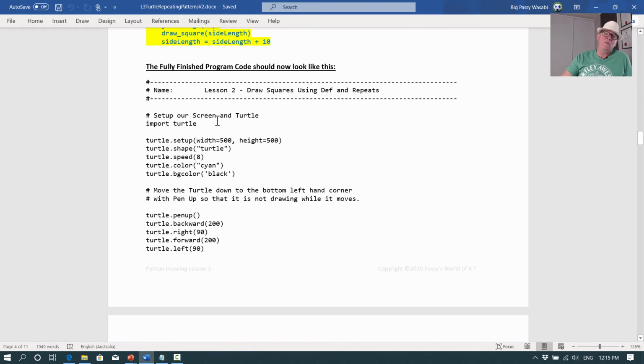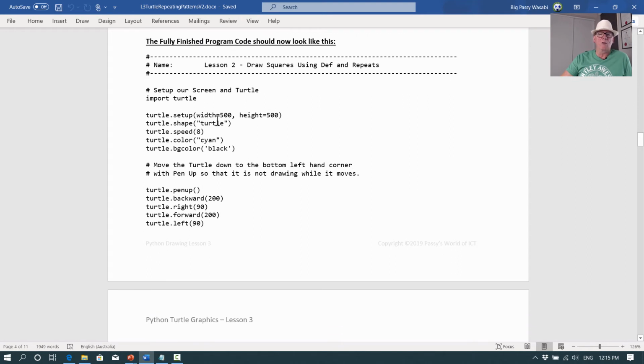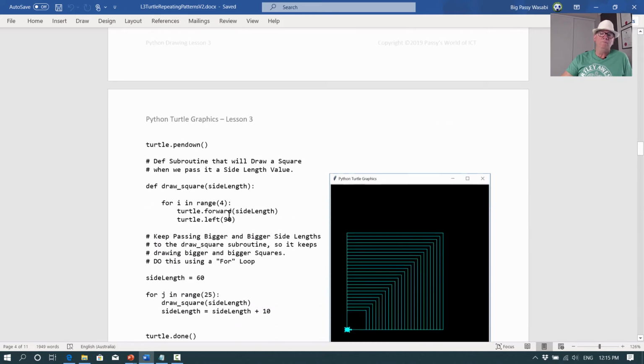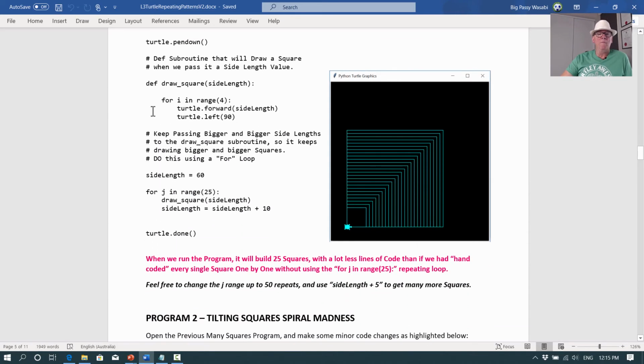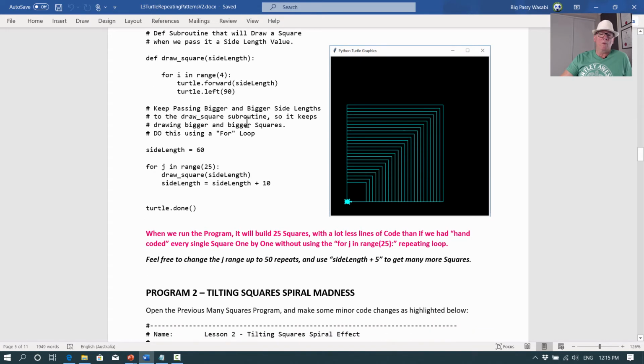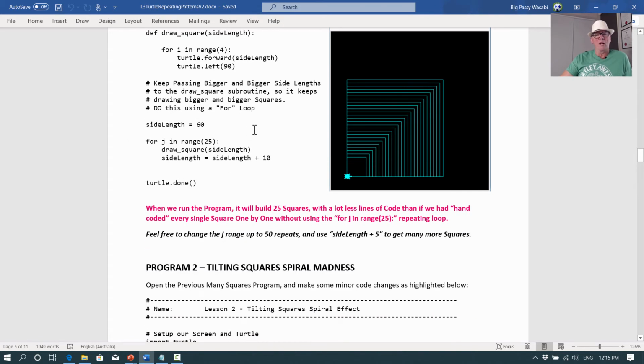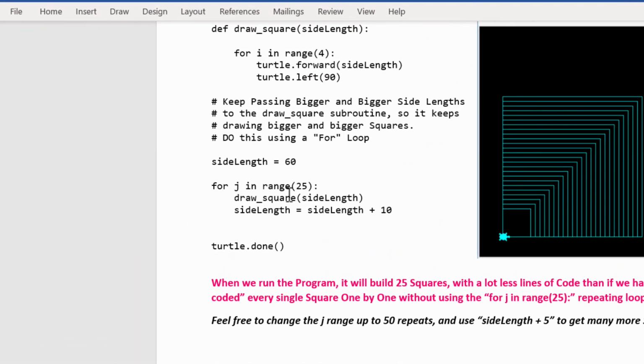All right, so here is how the fully finished program code should now look, because we've done a few things there, it might be confusing. We've still got all that setup stuff there. And we're putting our pen down and we've still got our draw square with the side length, and that's all the same. But what we're doing down here is instead of doing a whole bunch, let's do 60, let's do 70, let's do 80, let's do 90, we're using this J loop. So down in the bottom here, rather than passing it step by step all the different values going up in tens, we're going to make it manufacture the different values starting from 60.